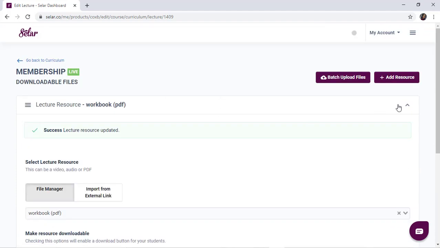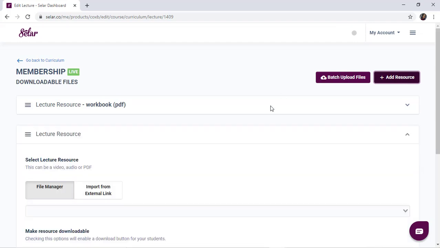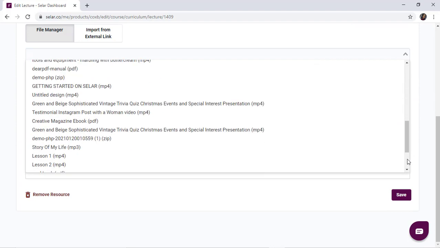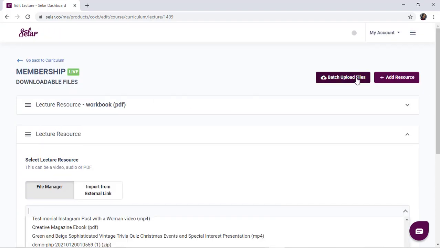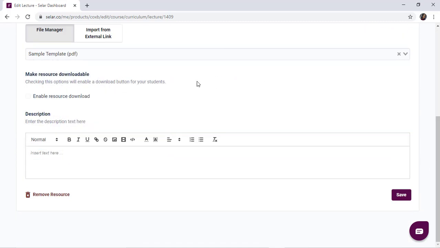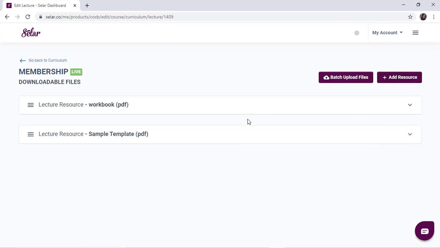and since this is a downloadable files section, I want them to have different things that they can download. So I have to add another resource here. Add another resource. Scroll down again. Add something else that they can download, another file. If you don't have any from the drop down, just use the batch upload files option here to upload from your computer. And I'm going to put this sample template. I'm going to click on enable resource download because I want them to be able to download this file. That's why I call it downloadable files anyway. So you can add as many as you want. You get it, right? Add as many as you want. And once you're done, go back to curriculum.